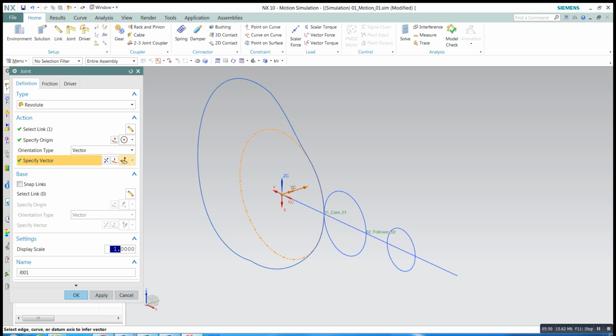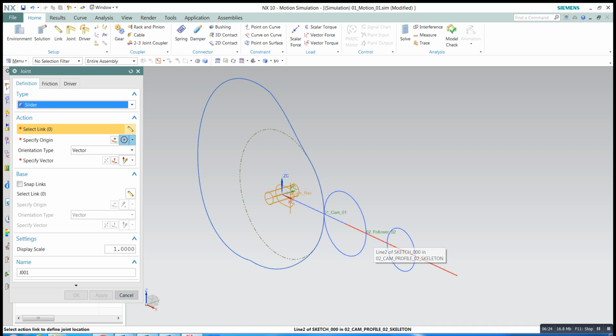Okay, display scale will be 3, because that way it's much easier to see the icon of the Revolute. And then we're going to type 01 rev, or we can rev from Revolute. Apply. You see, this is the icon for Revolute. And then let's go to select this line, but make sure you changed the option to slider. Click the line, and you will see this is the vector.